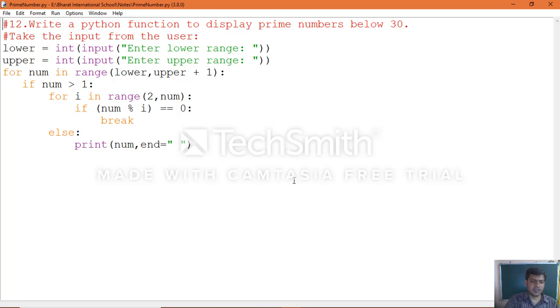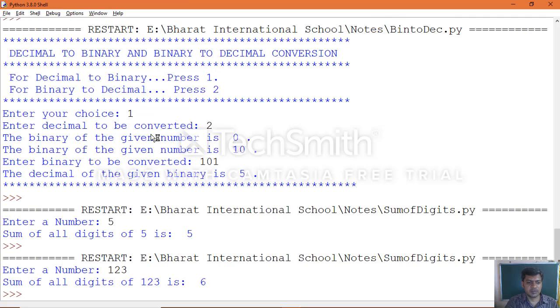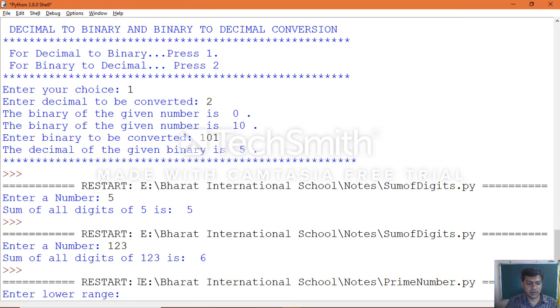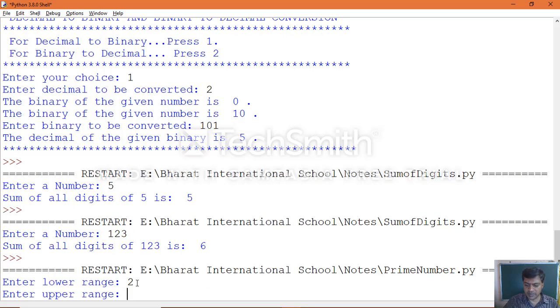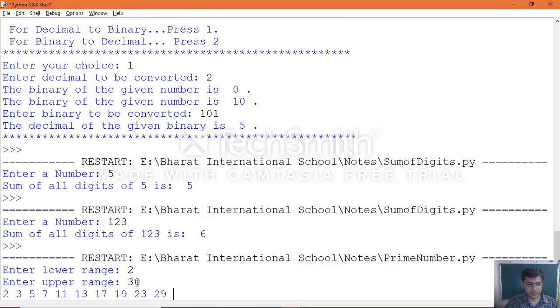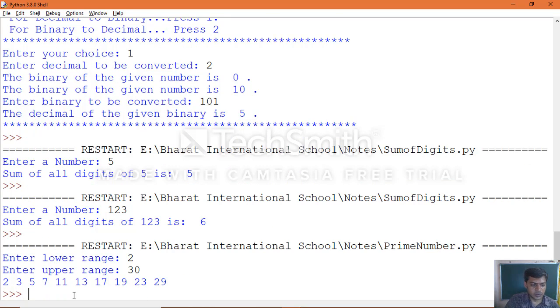Just save the application again, go to run, click run module. It will ask for input: enter lower limit 2, then upper limit 30. So 2, 3, 5, 7, 11, 13, 17, 19, 23 and 29. So up to 30 you can see the prime numbers.